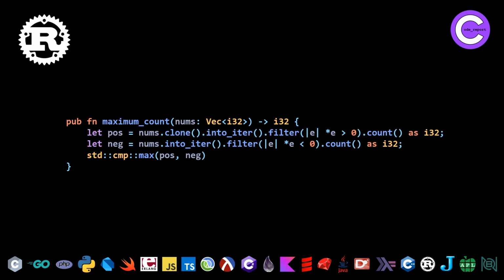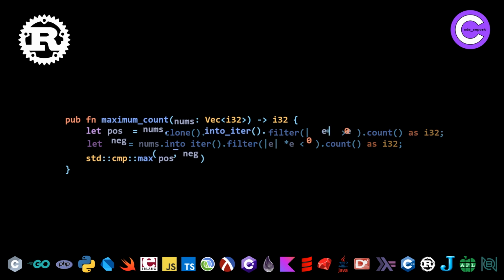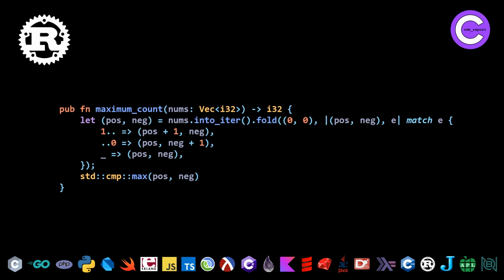The second solution we're going to look at was my first attempt at basically doing a single reduction, the equivalent to our accumulate in C++. And this is the following. So we are using fold now, which once again, we are initializing a pair of values. In this case, we can just use the language tuples that come with Rust. And then we're using pattern matching.